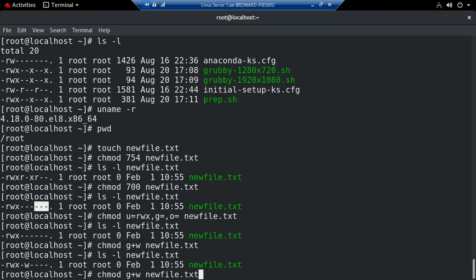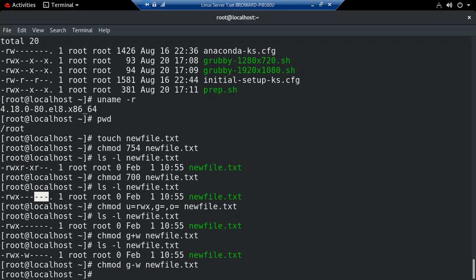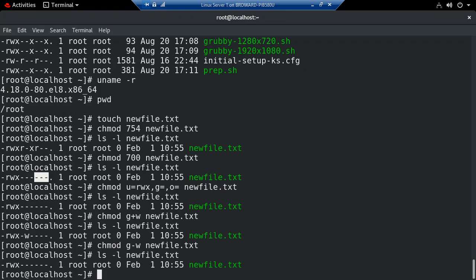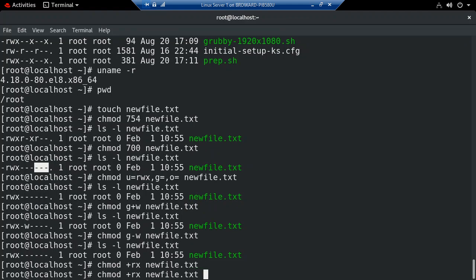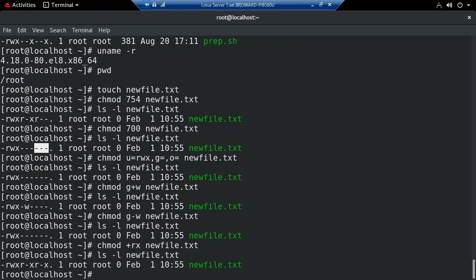What would this do? Remove write. Oh, plus and minus. What if I did this? Plus rx. Add read and execute to who? To everyone. Correct.